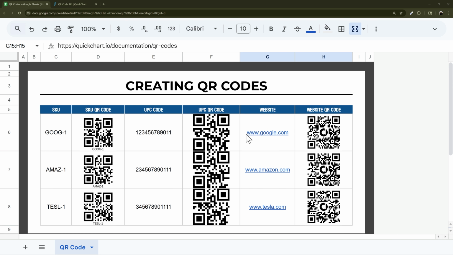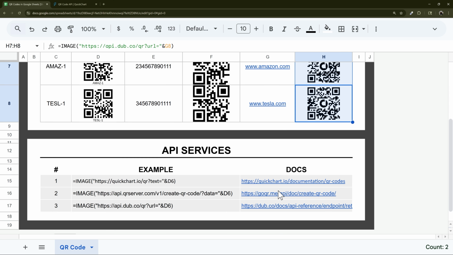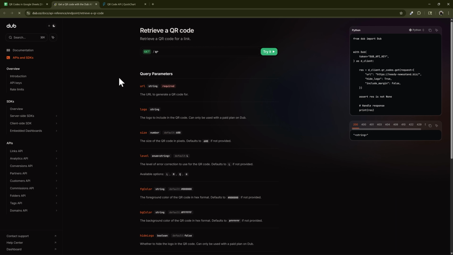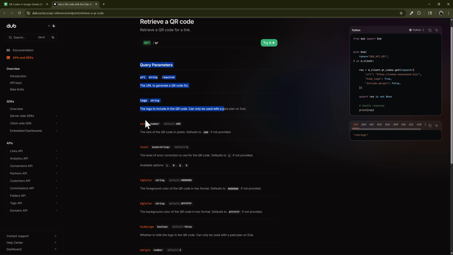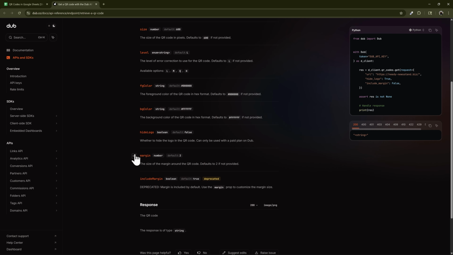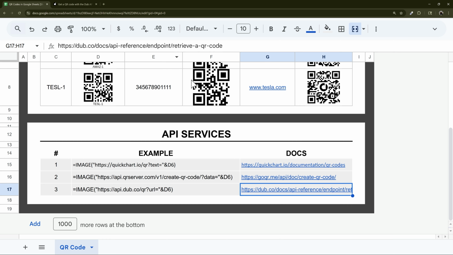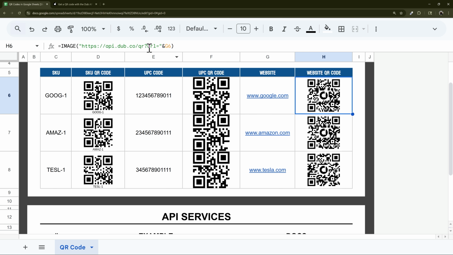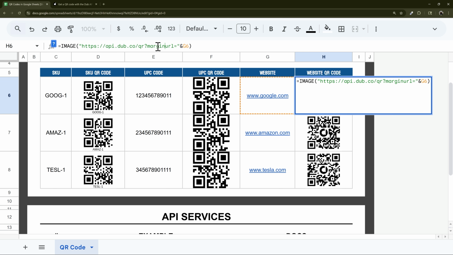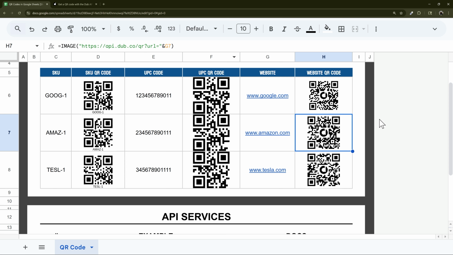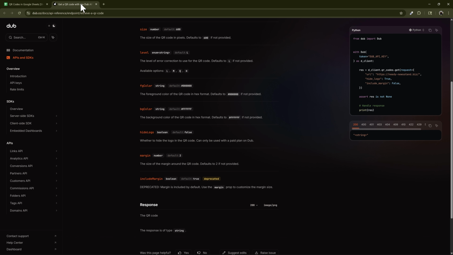All right, and so let's look at how to modify this dub one. So let's go over here and then you can see the parameters here as well. So if we go here, we can see margin. So it says margin defaults to 2. So let's just check this out, see if it works. Equals 4 and URL. As you can see, that just got a little bit smaller.